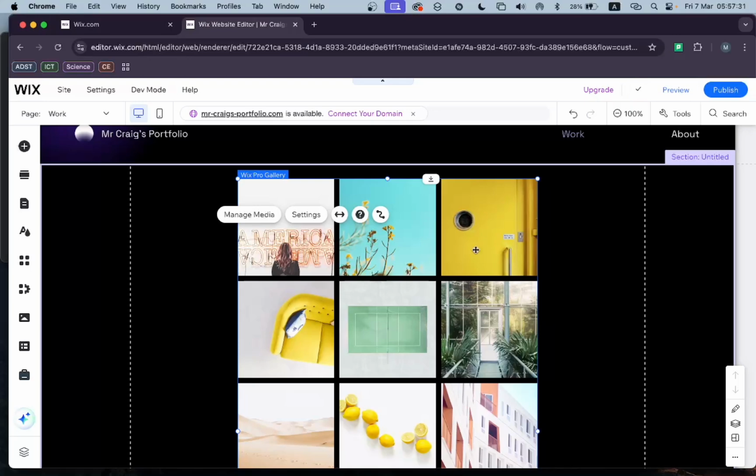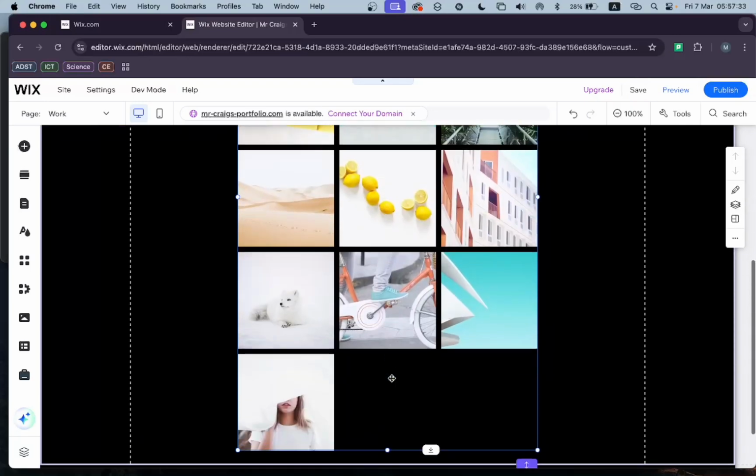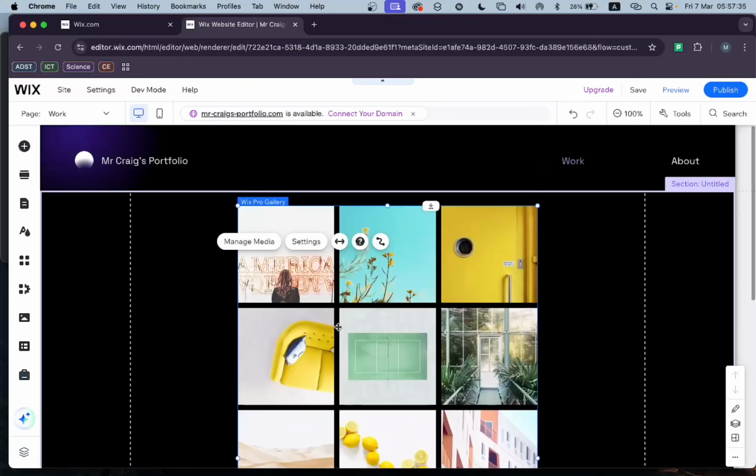Okay, you'll see it loaded all the pre-existing images, which we're not going to use. And there are some settings we want to change here.